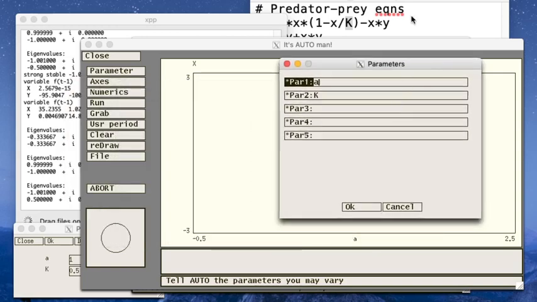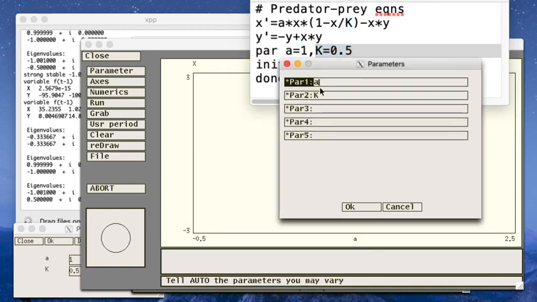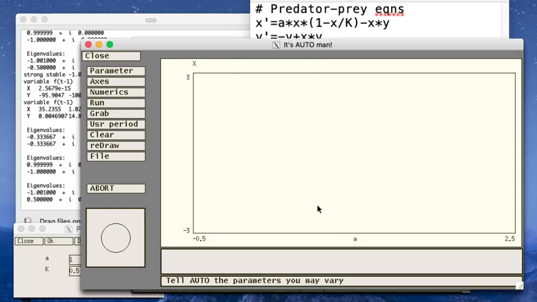In my file here, I listed A first and then K. XPP automatically assumes that that's the order of interest, but I'm actually interested in using K as my bifurcation parameter first, and I'm not actually interested in using A, so I'll make that second, but it doesn't really matter too much because I'm not going to use it here. Okay, so I'm going to click OK on those, and now it's following the correct parameter.